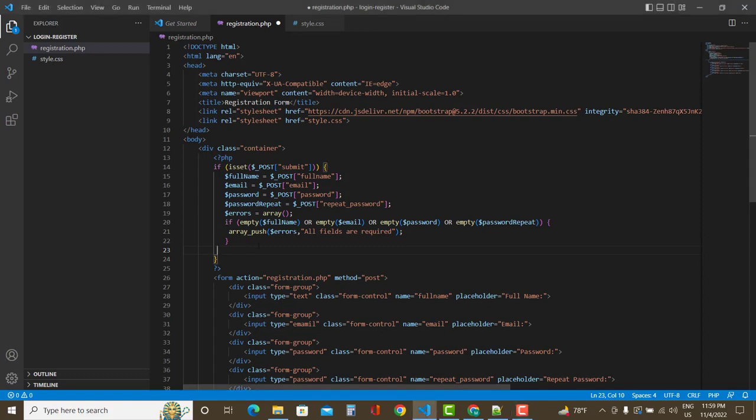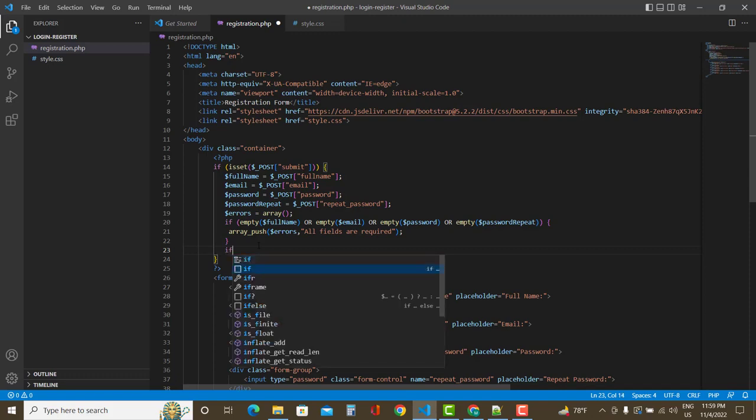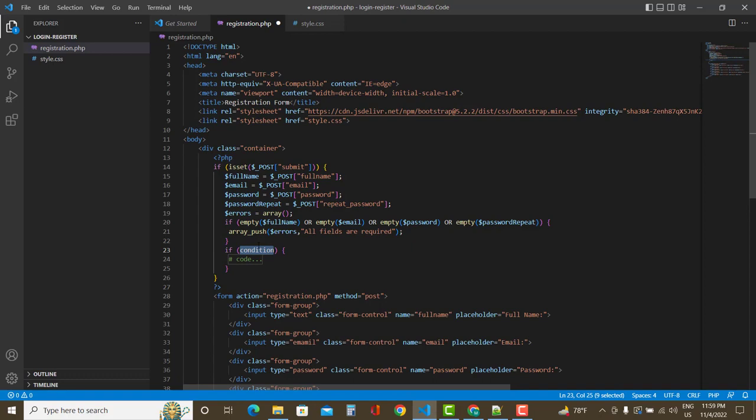Now let's check if the email provided by the user is a valid email or not. We can do that using the filter var function of PHP. So let's use the filter var function inside the if statement. If the filter var function returns false, then we will add a new error into the errors array. In the filter var function, the first argument will be the email variable where we stored the email provided by the user, and then the second argument will be a PHP constant. It needs to be exactly the same. It is filter validate, so just provide exactly the same constant name.